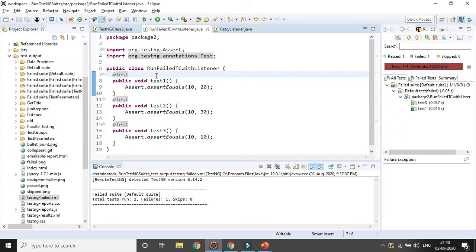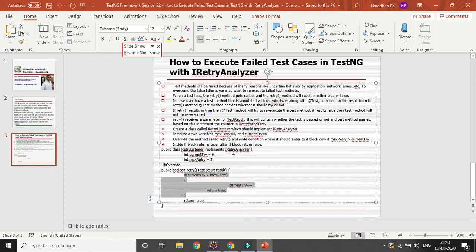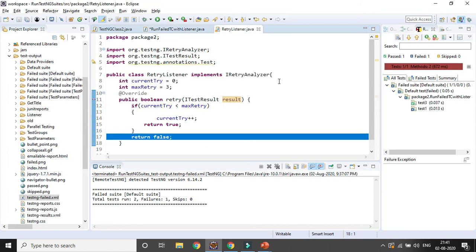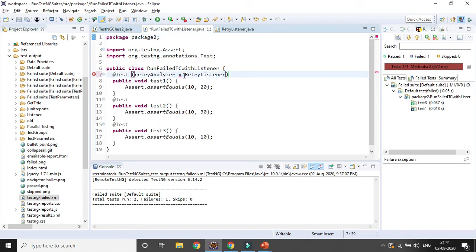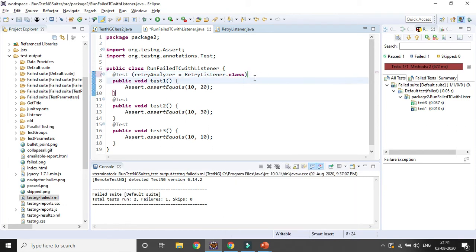Okay. Now, suppose we want to re-run the failed test cases to check whether the test case is getting failed, and in the failed test case if we want to run it, we have to use the retry analyzer. So in the test annotation we have to use it: retryAnalyzer equal to, and we need to give the class name where we implemented IRetryAnalyzer, so the class name and dot class. That is the syntax you need to use. Okay, so you can see the error message is gone.